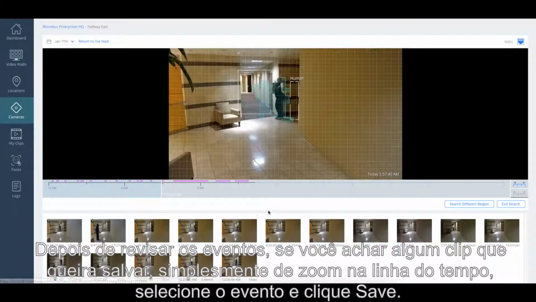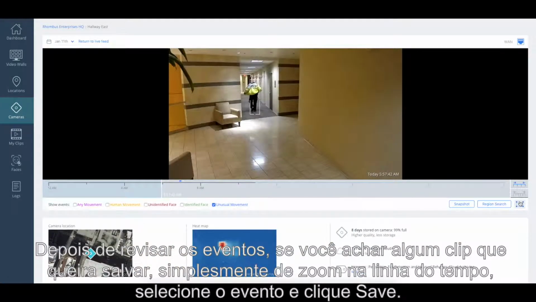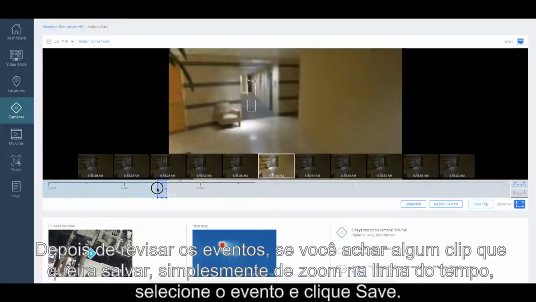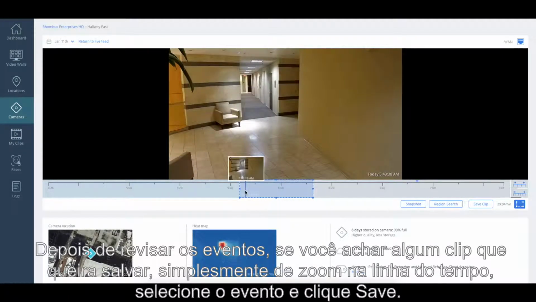After reviewing your footage, if you find a particular scene that you would like to save, you can do so by zooming in on the footage, highlighting the event, and pressing save.